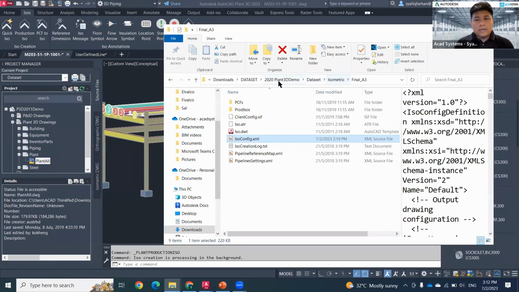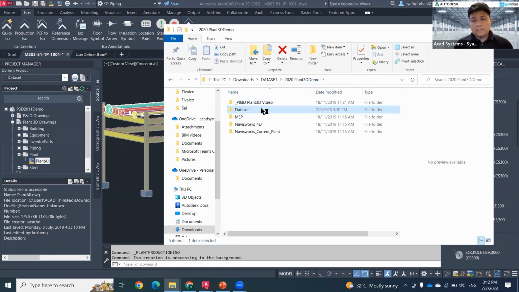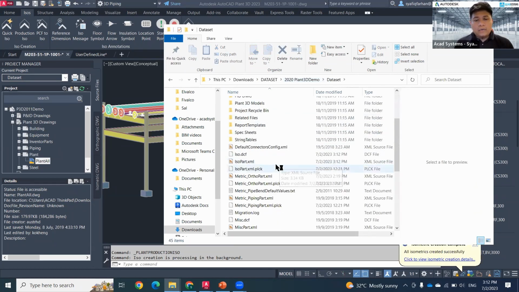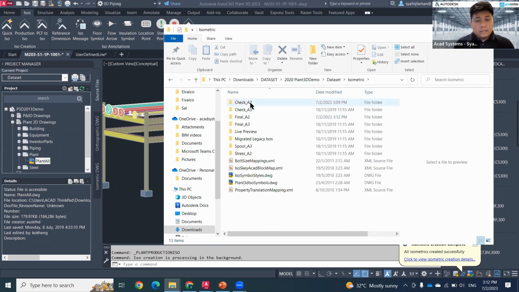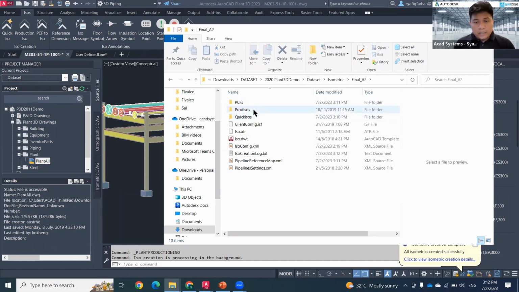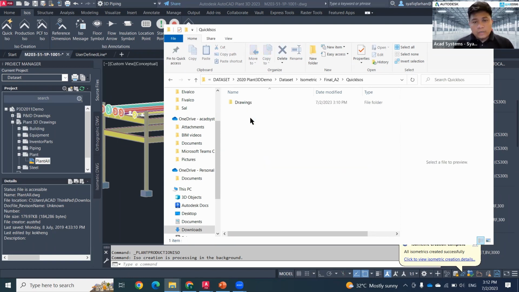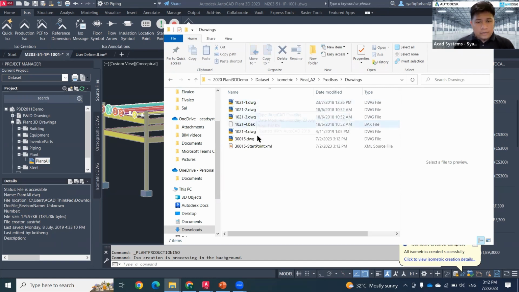Okay, in this case, you can go to, for example, this will be my project folder. Then I can go to the isometric folder, check 2 or final A2, since just now we are choosing final A2. So this will be the production ISO that we just generated, and then quick ISO. When you click on this quick ISO, you will see that this will be the line, the drawing that generated. Okay, and then I can go here again and choose production ISO, look for the drawing file.